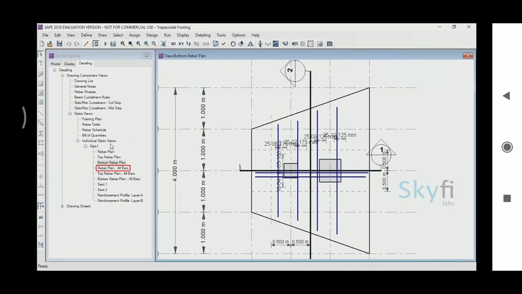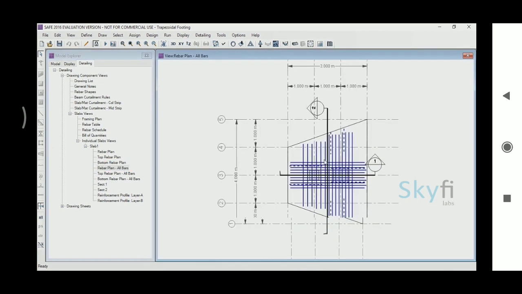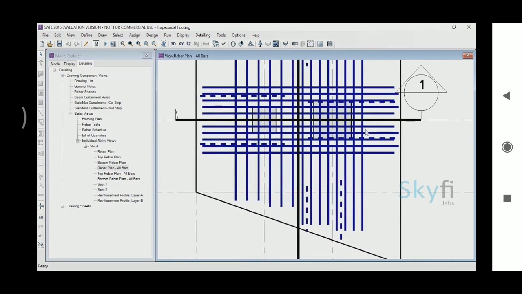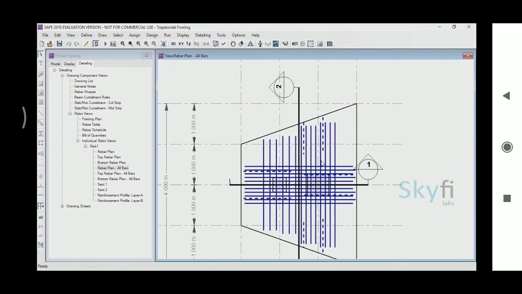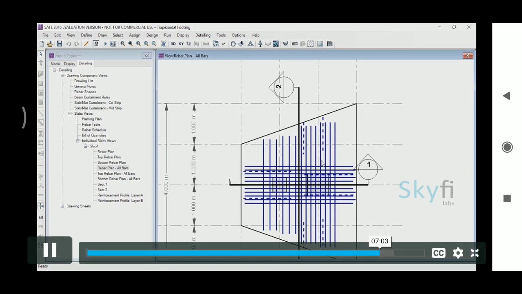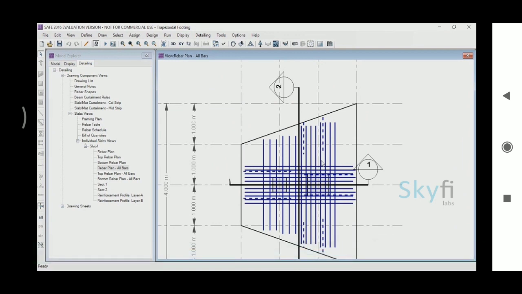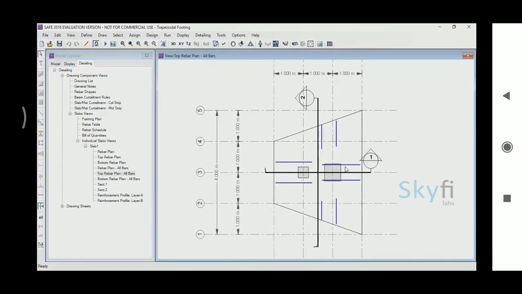Select the Rebar Plan All Bars option, to view the placement of all the rebars. The difference between this and the earlier Rebar Plan option is that, in the rebar plan, arrangement of different bar sizes are shown, whereas here arrangement of all bars are displayed together. Similarly, you can check the rebar plan for all bars, in the top and bottom reinforcement separately.